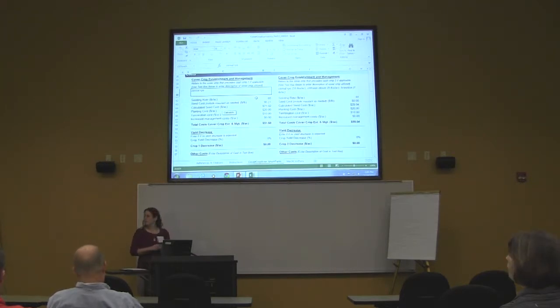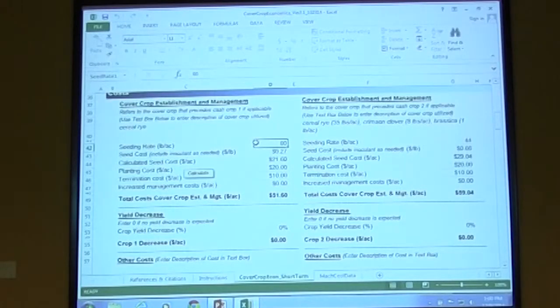Seeding rate's a little high. Yeah, the seeding rate's a little high? It's just a model, but yeah, I meant that. So what would you normally put cereal rye in at? 50. Okay, so you can see you can just change it very simply.